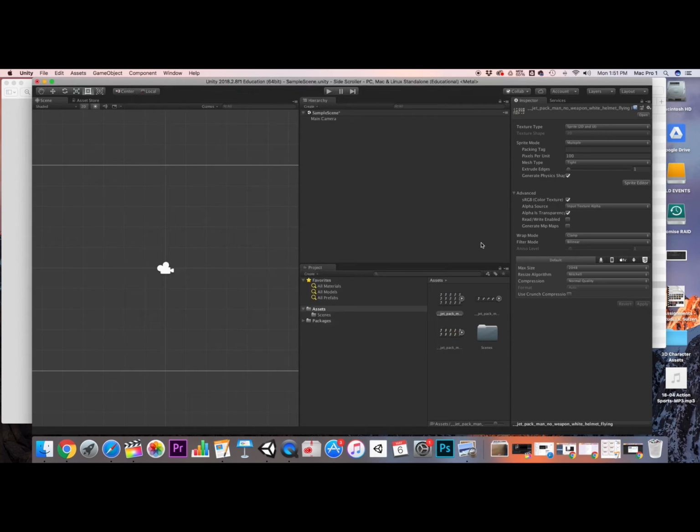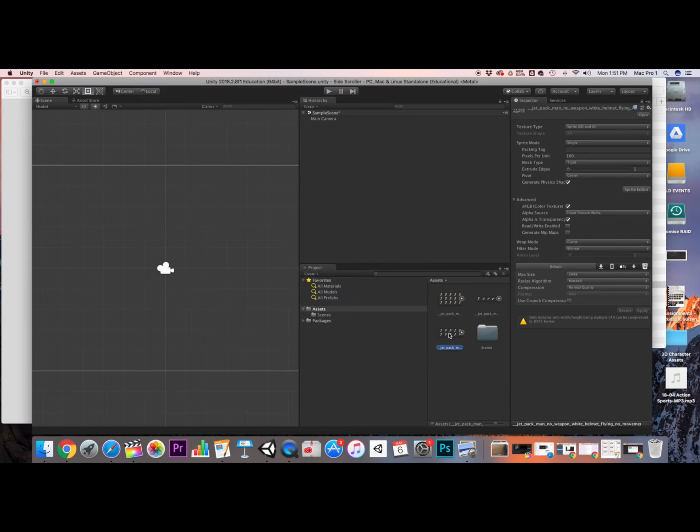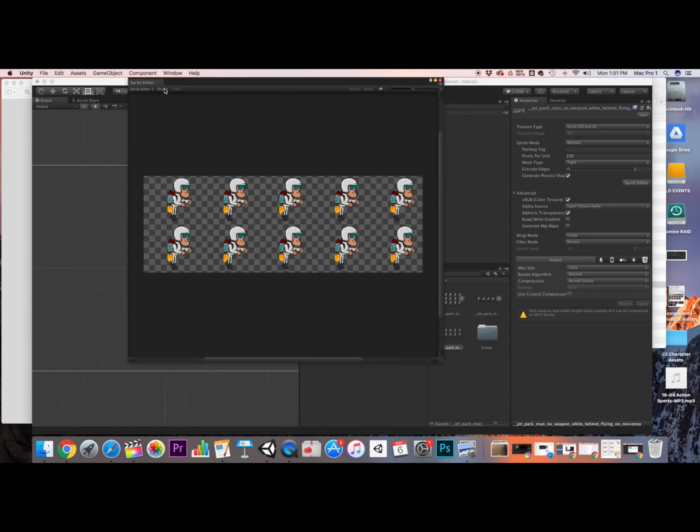I can close out of that and then go ahead and open this one up. Again, change to multiple, apply, sprite editor. So here I've got one that's dead, one that's idle, and one that is going to be the move animation. So this is going to be similar to how we did the robot assignment and all the animations that we did with that assignment. So almost done here, slice.